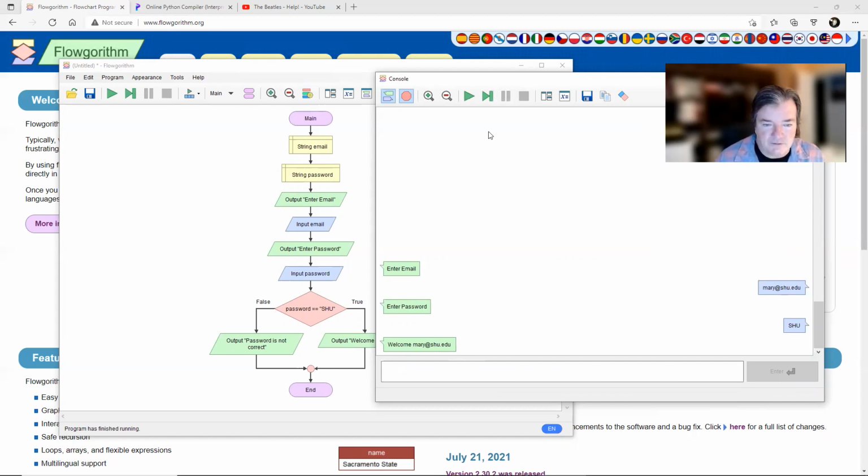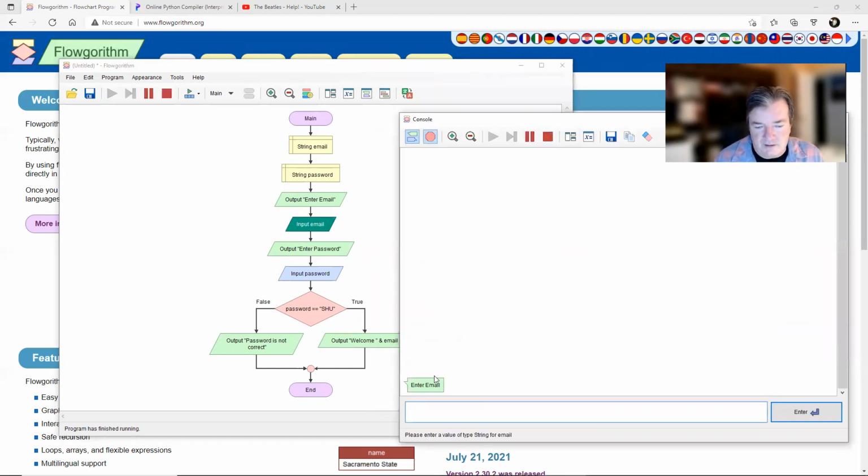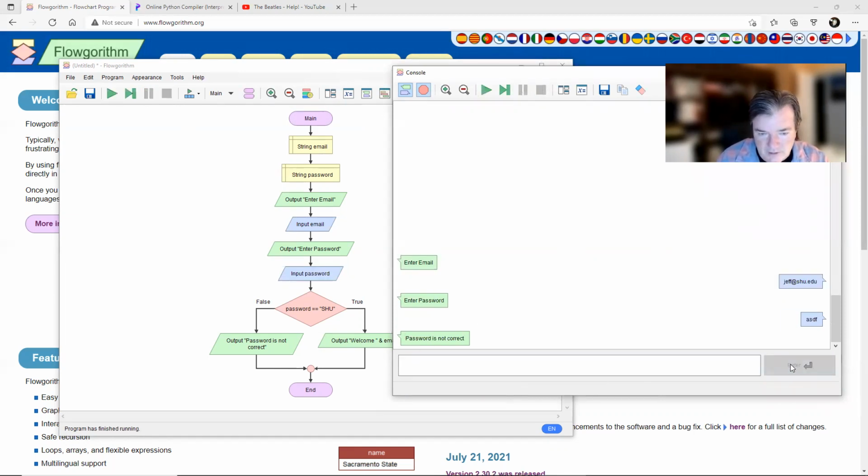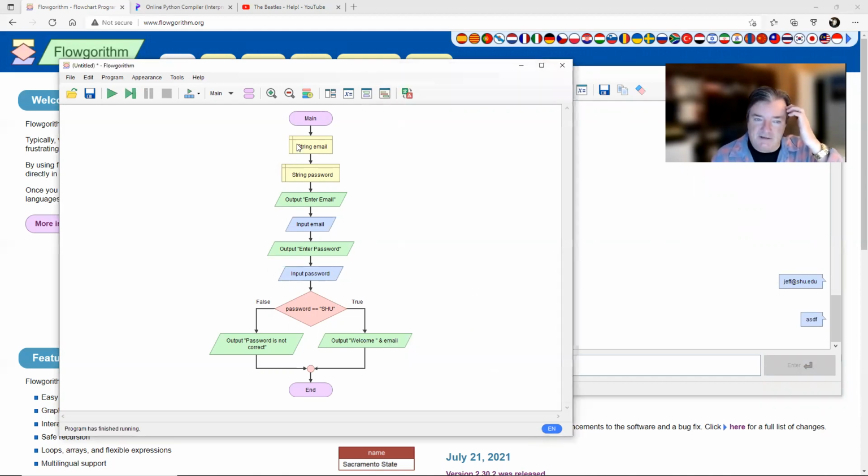Okay. Now, if I was to run this again, and it asked me for my email address, I could say Jeff at shu.edu. Enter password. I'll type in some junk, hit enter, and it says your password is incorrect. So basically, we went down this program, and then it really depends on what you type into the password box. If you type SHU in capital letters, it says welcome, it accepts that as a valid password, and anything else it considers invalid.